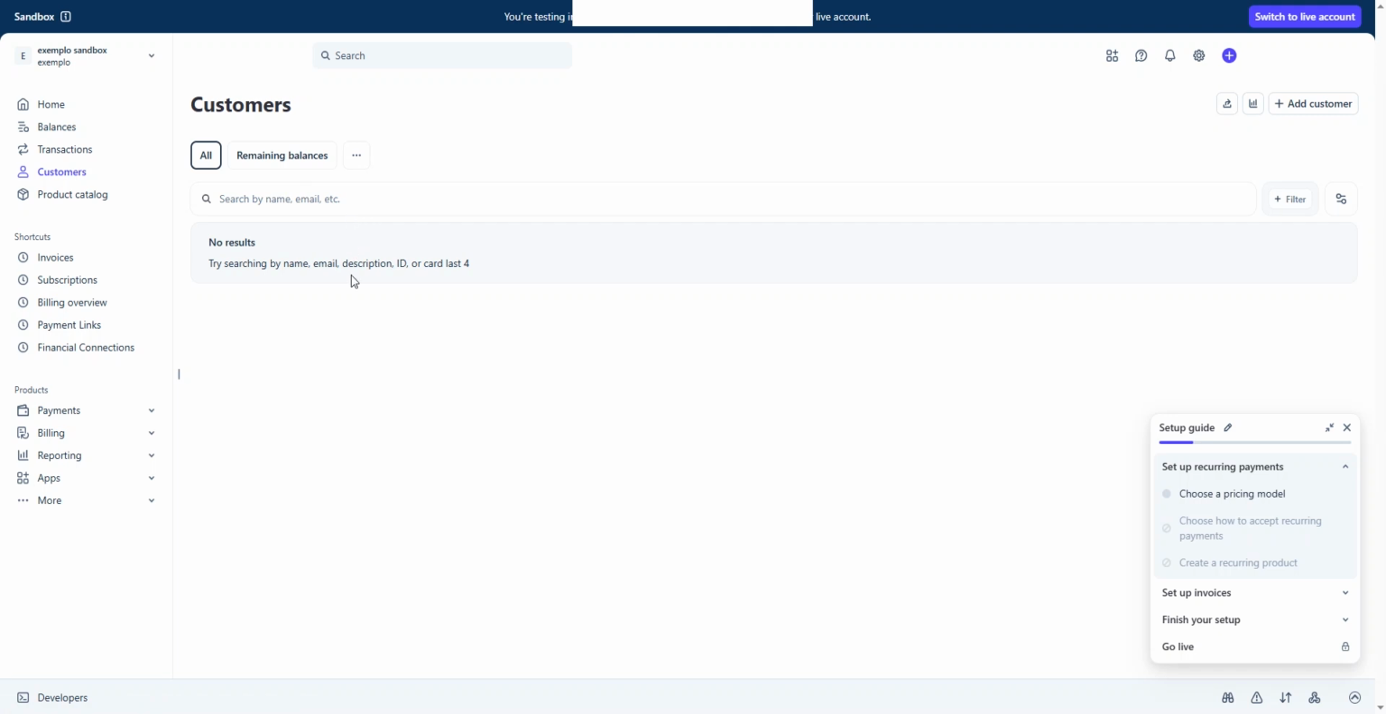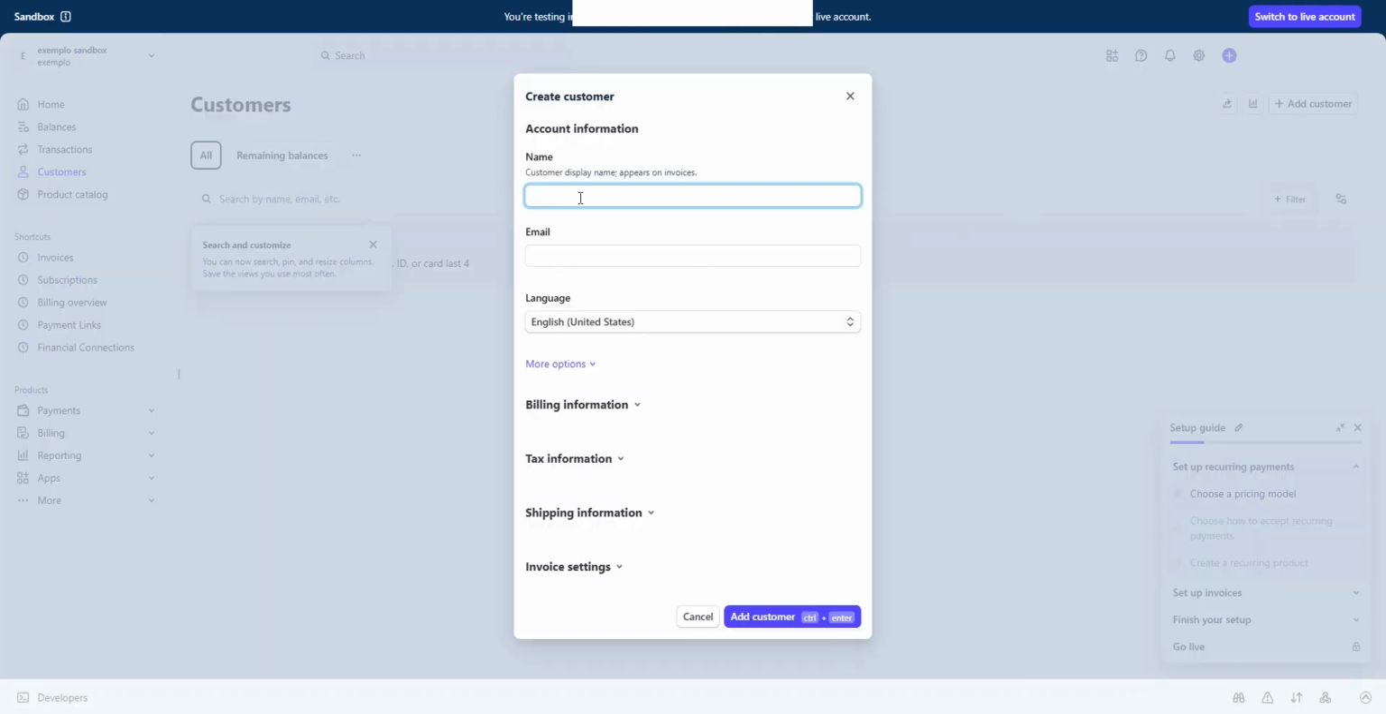Then add a recurring price by selecting a billing interval such as monthly, quarterly, or yearly. After that, navigate to the Customers section and create a new customer or select an existing one. Now, create a subscription for that customer and choose the recurring product you just created.